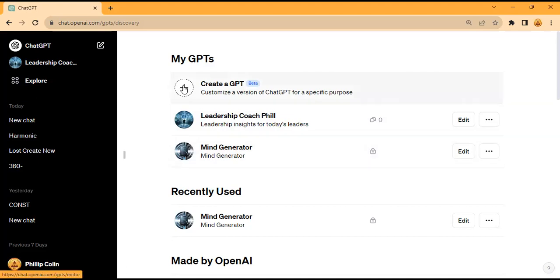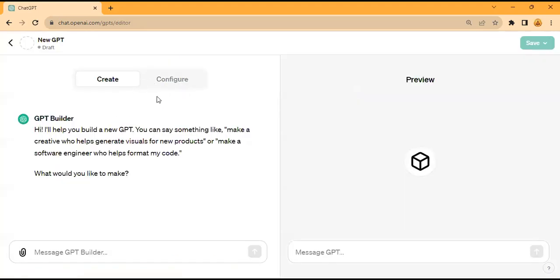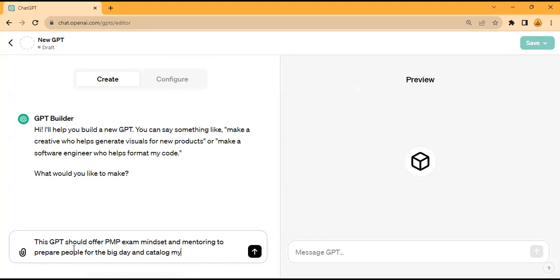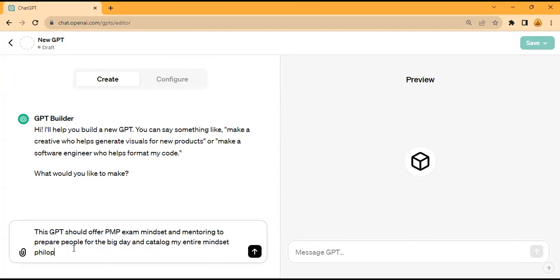But I'm going to show you how to create another one. So let's click on Create a GPT, and I'm going to say this GPT should offer PMP exam mindset and mentoring to prepare people for the big day and catalog my entire mindset philosophy.